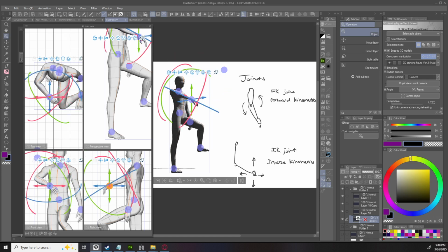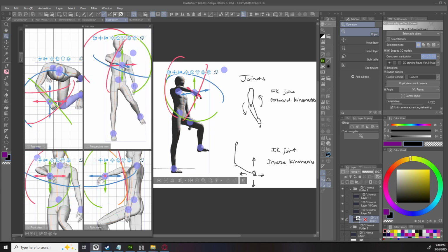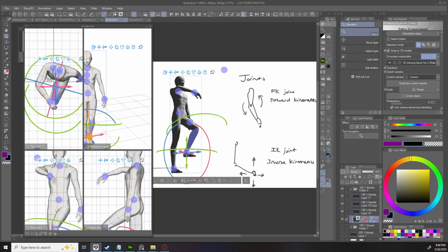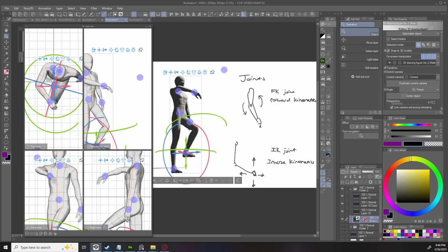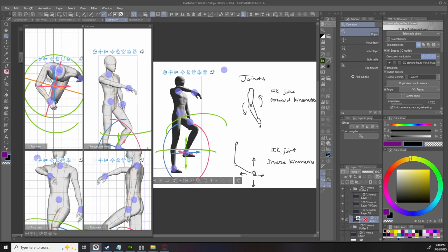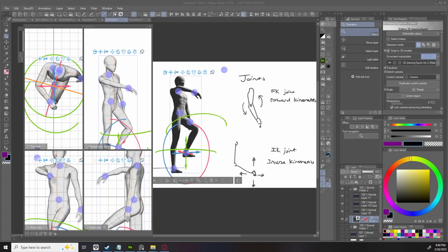And yeah, I would highly recommend everyone to use this window because it makes posing like 10 times easier. It's under Windows, all sides view.